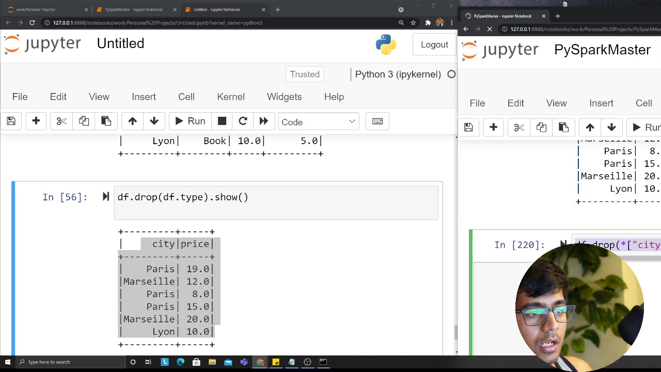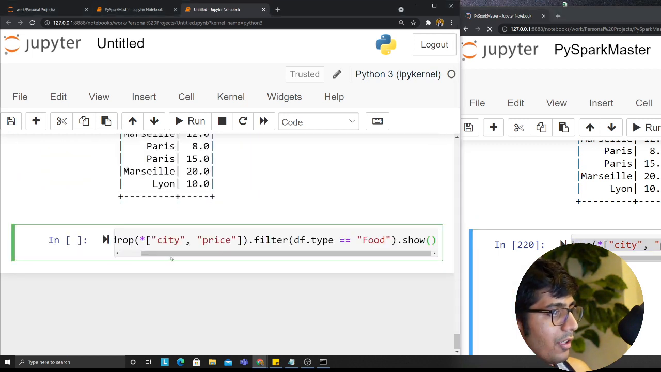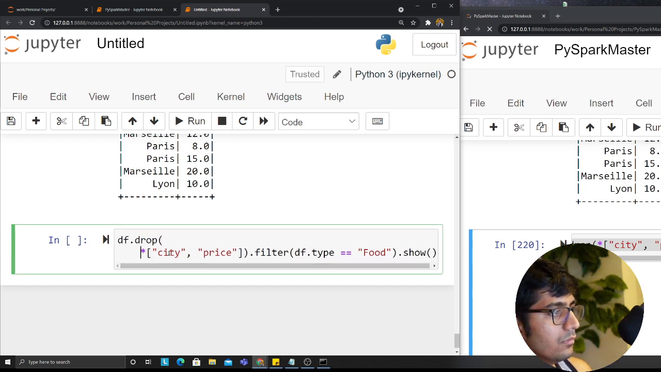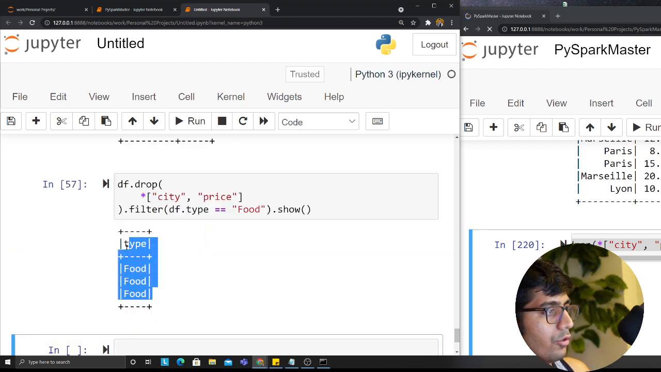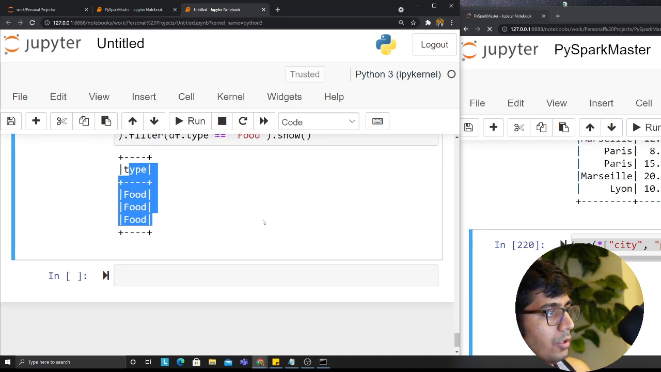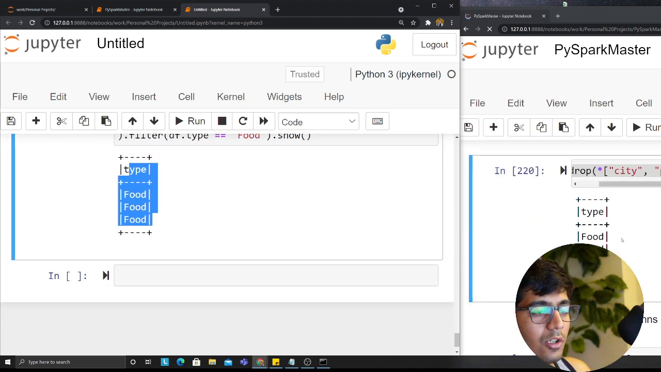Now, if you want to do a couple more things, I just want to show you some commands here. So this command right here, if you want to drop multiple things, you're saying, hey, drop city and then price, and then filter out the data where the type is food. So we are doing multiple things. We are dropping and then we are filtering out. So if I run this command, let's see how it looks. This is how it looks, right? So essentially we're just practicing all these commands.